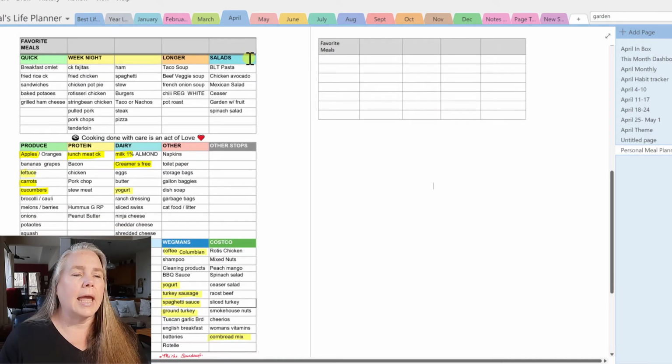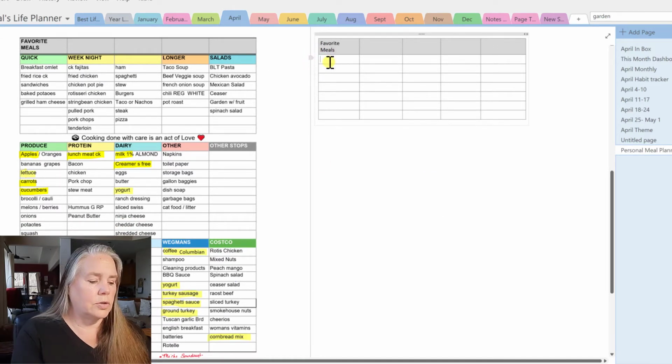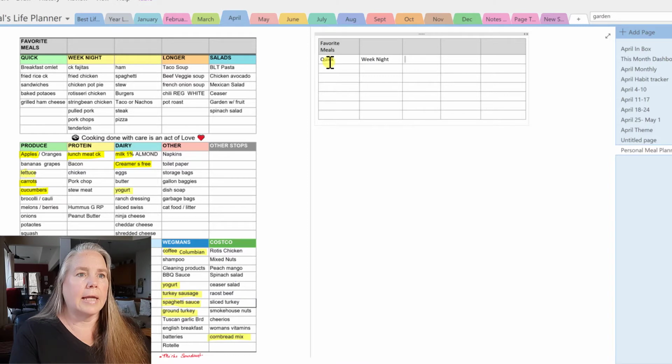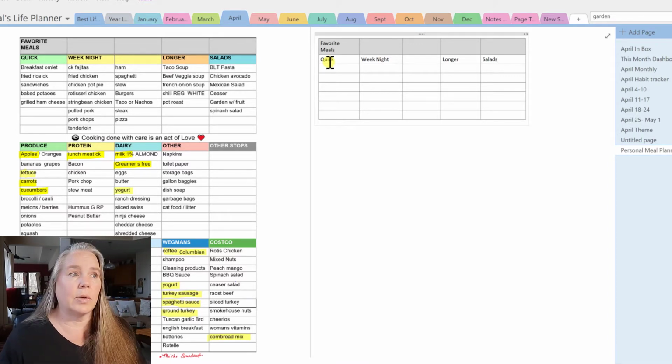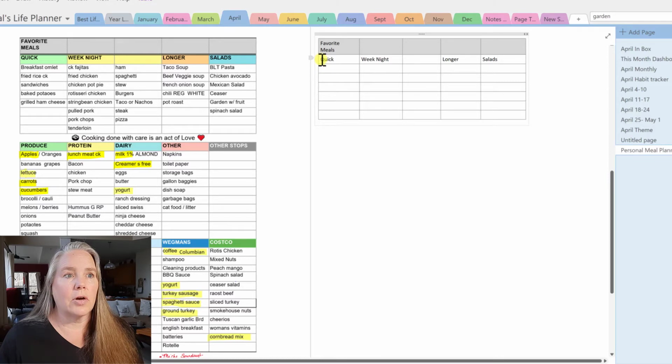All right, and then here I'm going to do Quick and tab over, Weeknight and tab over, because the next space is blank, Longer, tab over, and Salads. Okay, now the one thing that I've noticed that I'm doing this time that I didn't do originally is I'm not making these all capitals. You could do that, it doesn't matter.